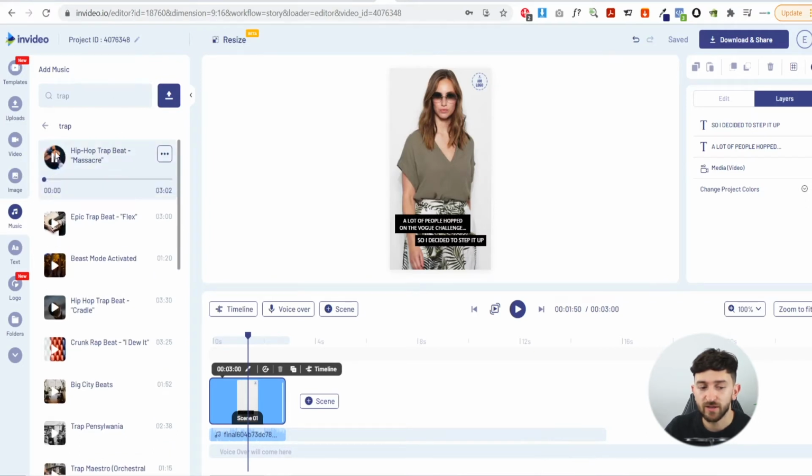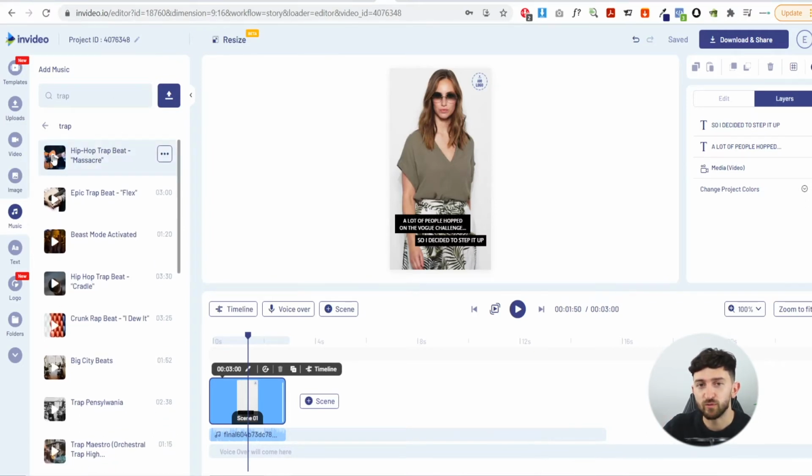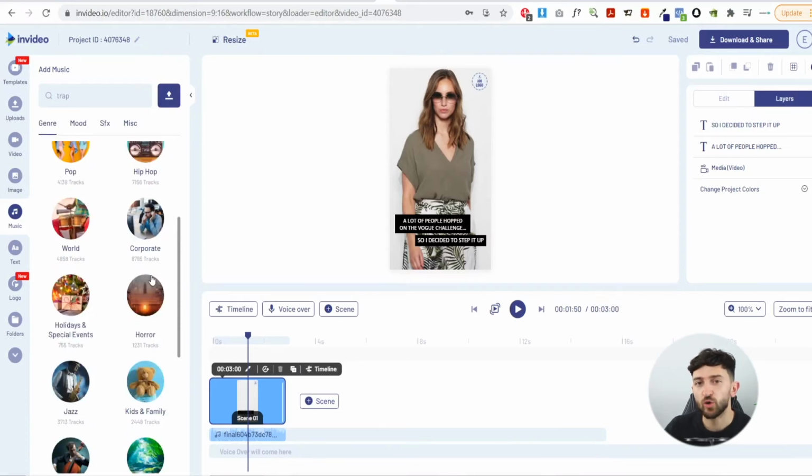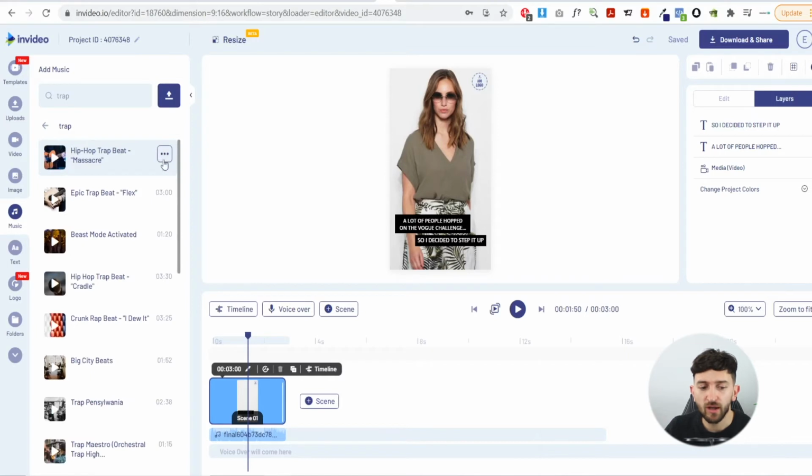And then if we just click on this, you can find some music that is relevant. Now like I said, you can just look through all of the different genres if you're not 100% sure what you want to search for. So once you have found some music that you like, you can just click on these 3 dots and click on replace music over here.